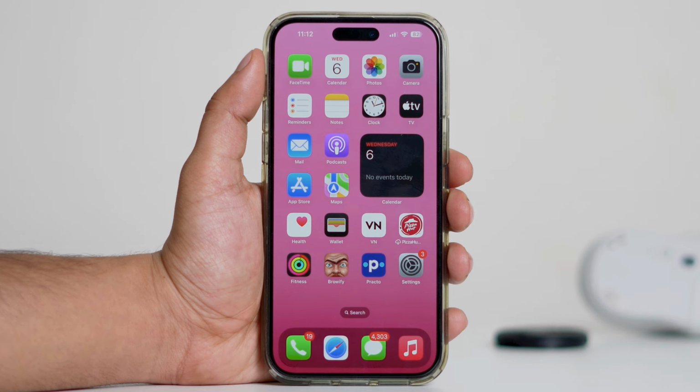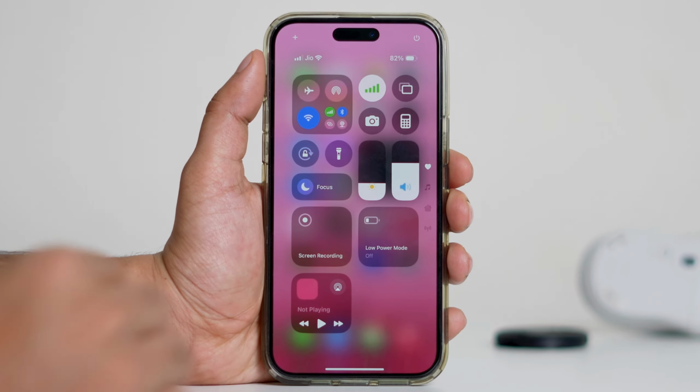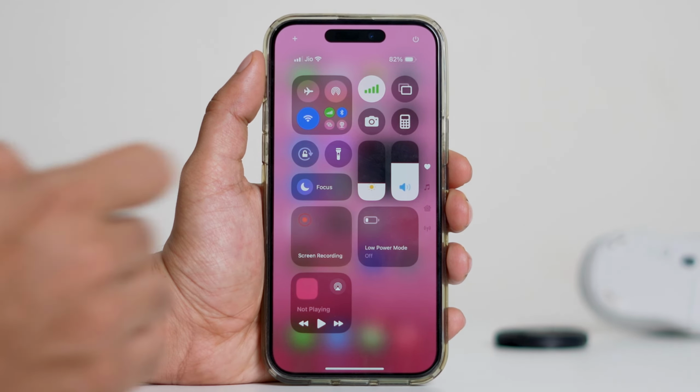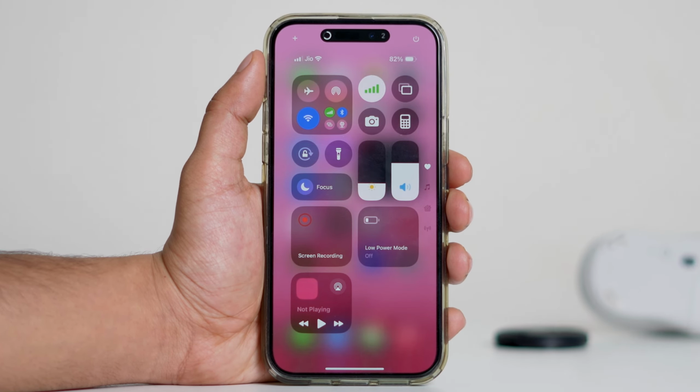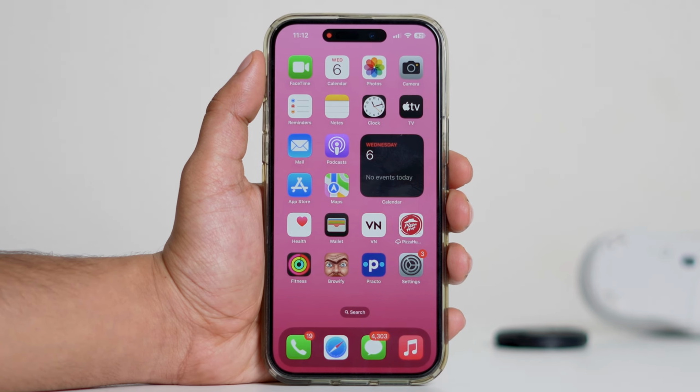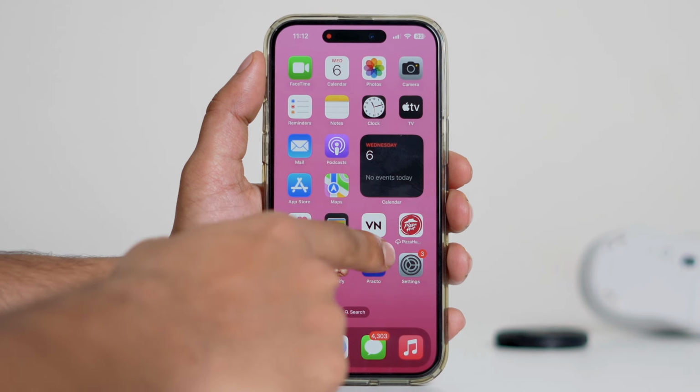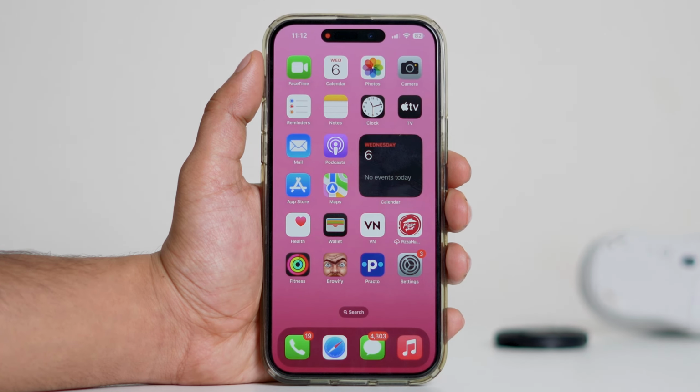To begin, swipe down from the top to open the control center. Look for the screen recording icon. It looks like this. Tap on it to start recording. You'll notice that the screen is now being recorded so you can perform any actions you want captured.